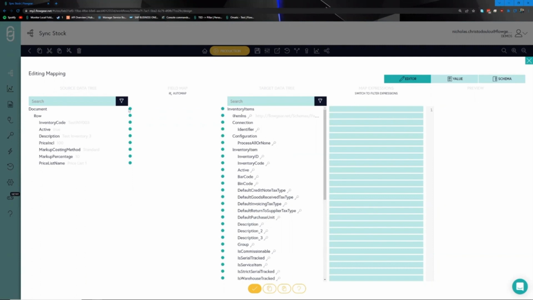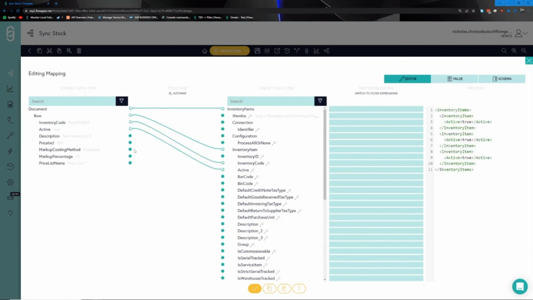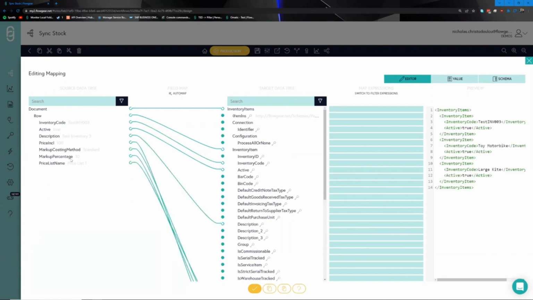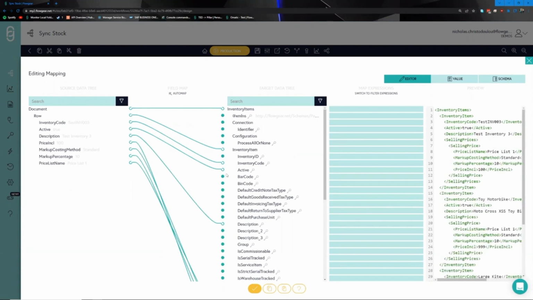We can begin by mapping some of these things out. So for every row, we're going to want an inventory item. We're going to want to pass along the fact that it is active, an inventory code for the inventory code. And in fact, many of these can be done through the automap feature, so long as the fields are the same name. And here we can see a preview of that payload coming through on the right-hand side, which is starting to shape up to what we expect to see within the structure of the Sage Evolution payload.